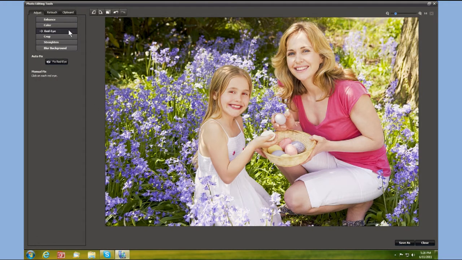Next we'll use the red eye option. Red eye can be automatic, or we can manually go in and seek out the red eye of our subjects. Click on the red pupil area, and the red eye is automatically removed, preserving the luminance of the eyes.